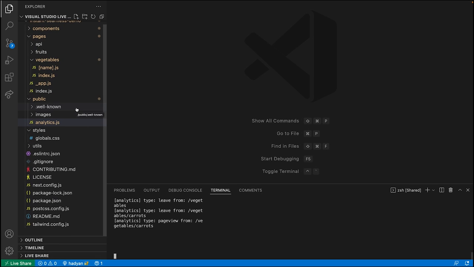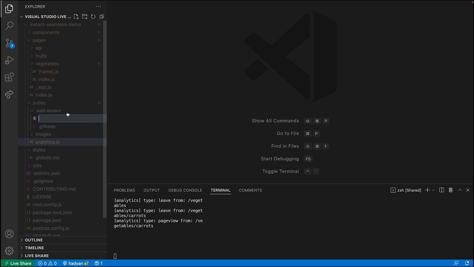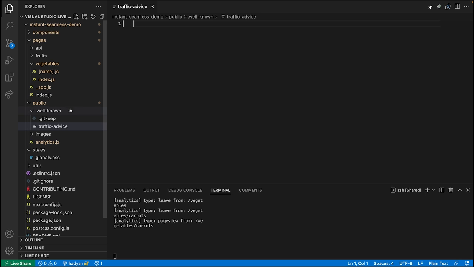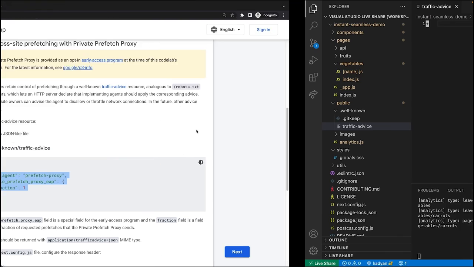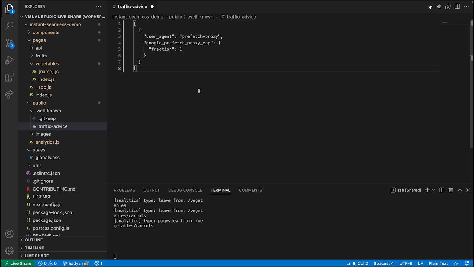We have to add it under the public/.well-known directory. Now we are creating a new file here and calling it traffic-advice. Now that the file is created, let's take the sample code snippet from our code lab. Let's copy from here and paste it into our newly created file. As you can see, the file content is actually a JSON configuration.